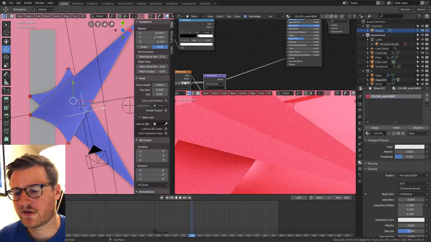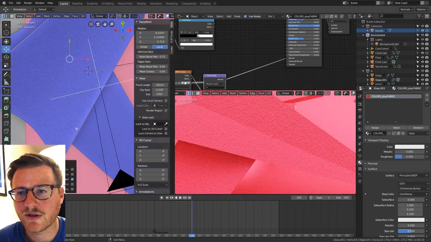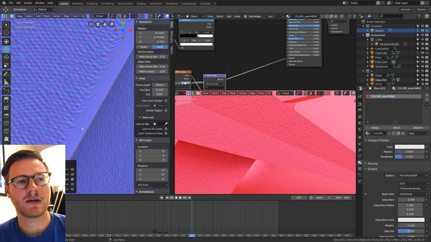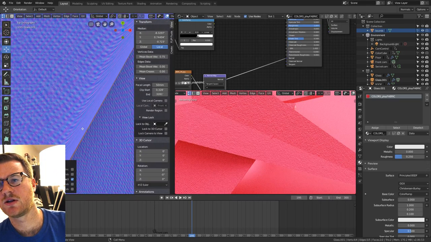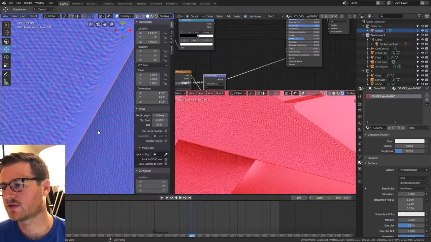Now I can never remember. I think if you project from view, and you won't have the same, no. So sometimes when you have UV maps with a whole bunch of subsurf, it'll get kind of messed up, which is what we're seeing there.